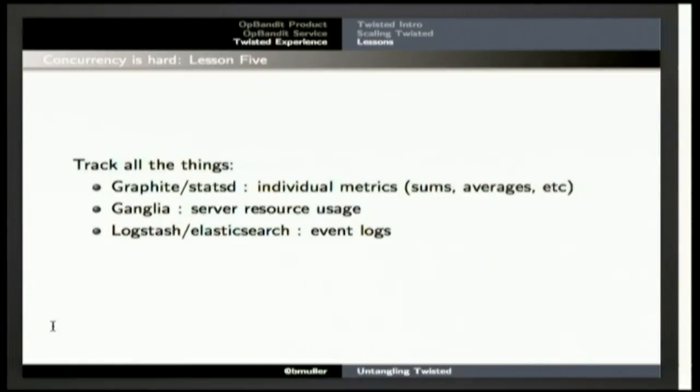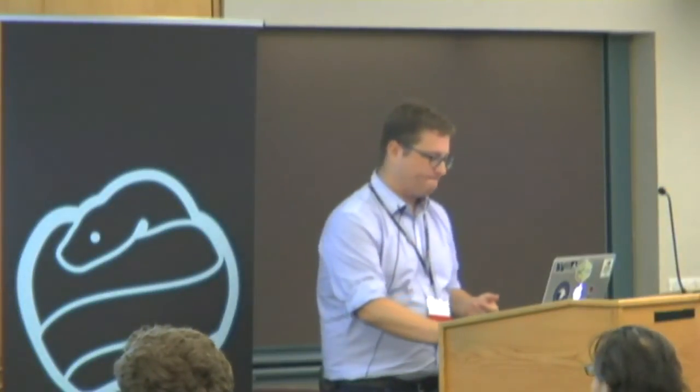If you know that things are happening at the same time, you're never going to be able to write all the tests that could handle every situation of things happening in certain orders. And so being able to look at exactly what's going on, how many times things are happening, sums and averages of different metrics, as well as server monitoring and, of course, event logs, can be very, very important.